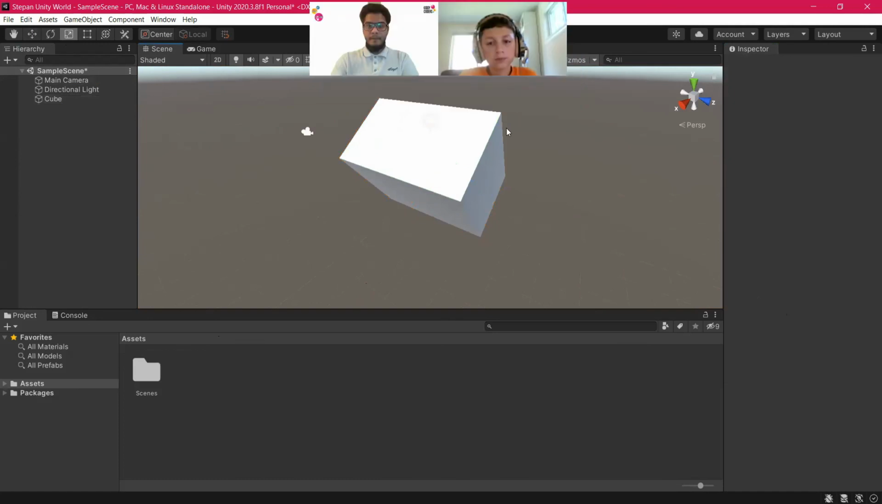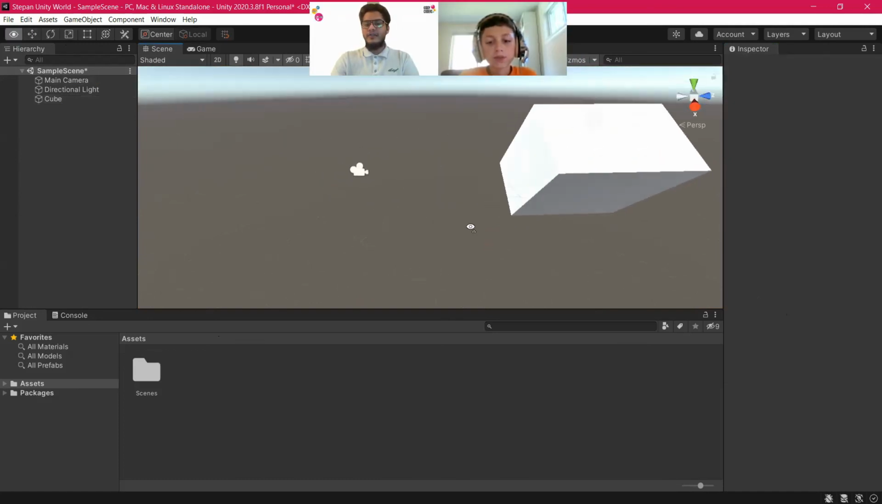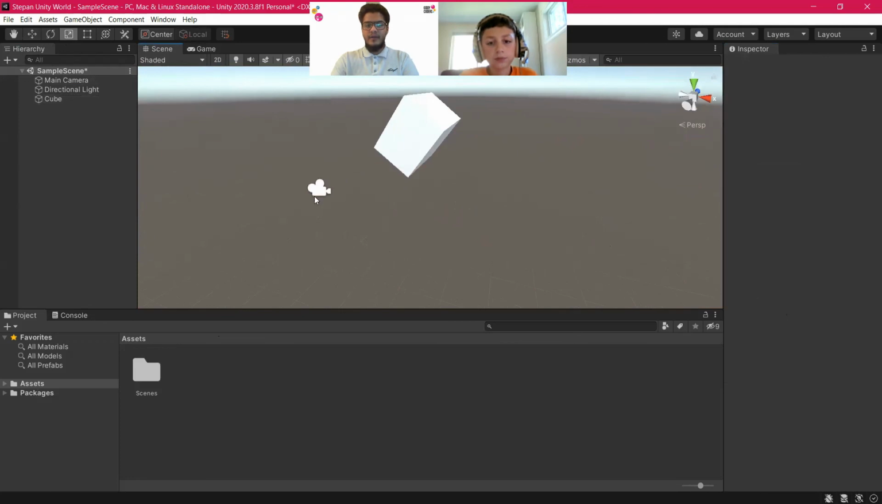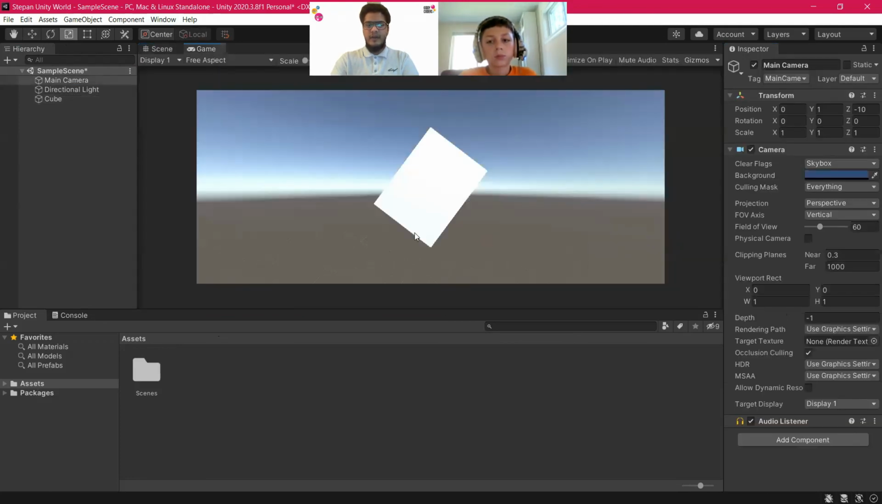Now, it's a little bit interesting. If you see a camera here, it's looking like this. In your game, you have such a view.